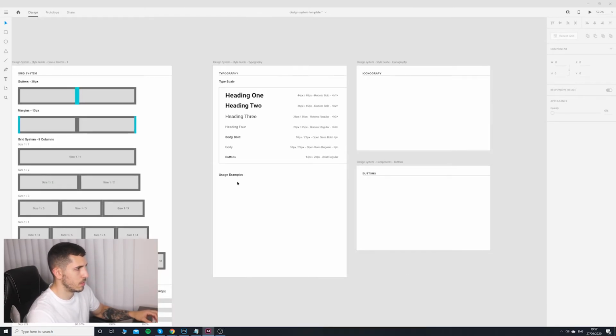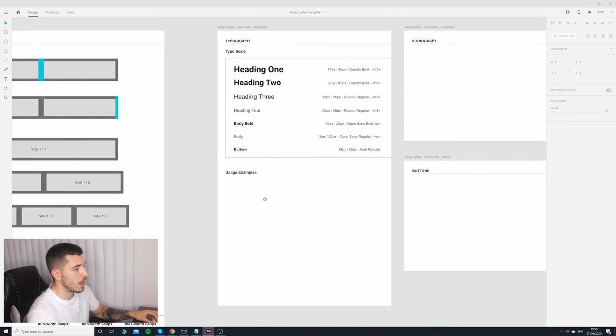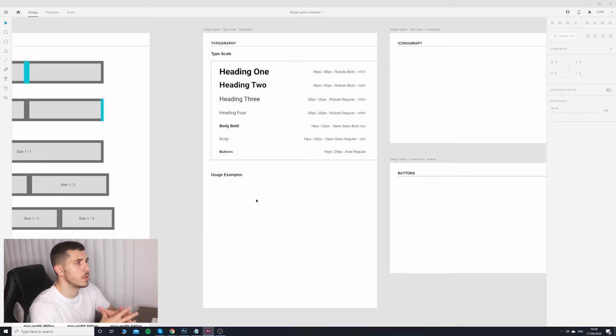And we want to create some usage examples to show how you are going to use those paragraphs, those headings, the buttons. Well, buttons we're gonna keep them for later. We will create them as components here, but we wanted to define the typography for the button.